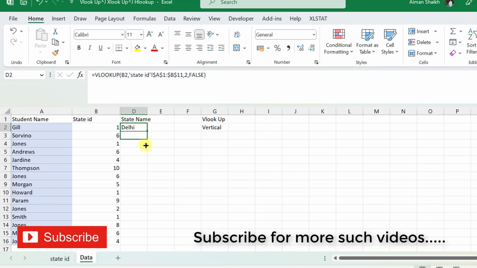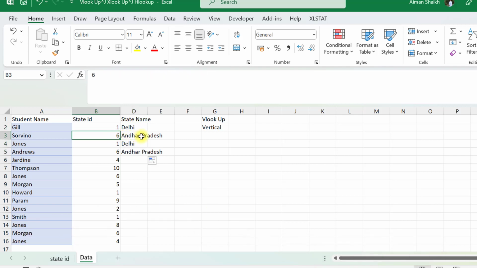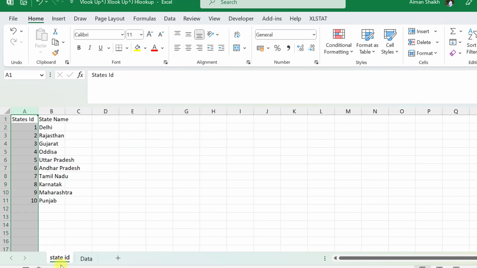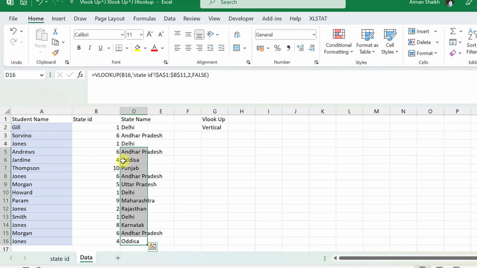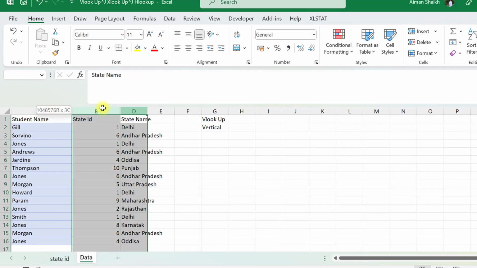Now if I drag this formula, you can see that for state ID 6 we are receiving Andhra Pradesh, and you can check also that on the 6th number we have Andhra Pradesh. In the same way we can drag the same formula till the end. So for the 4th number you have Odisha. So this is how we apply the VLookup formula.